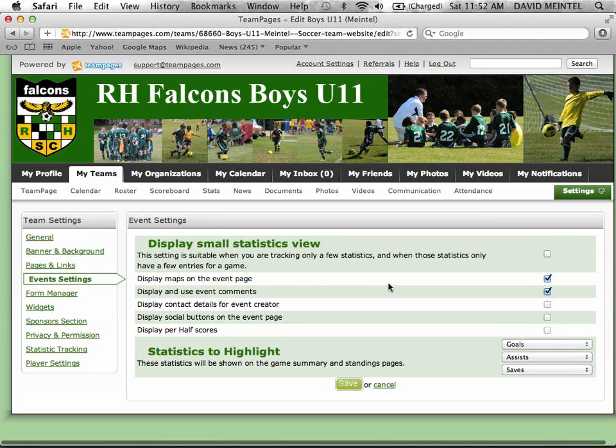Event settings, this is some information about how you want to have events displayed in your calendar, whether or not you want to have maps associated with them and so on. And then also the statistics that you want to highlight once you get into games during the regular season. You have the ability to track statistics and have those statistics highlighted on the web page.